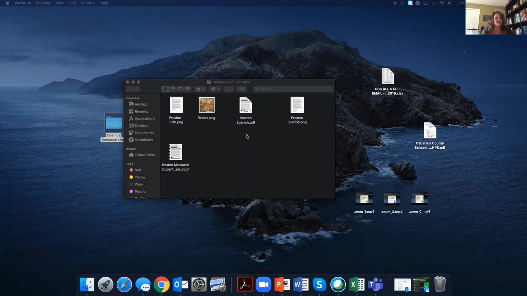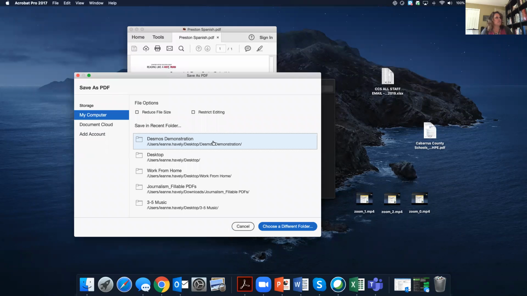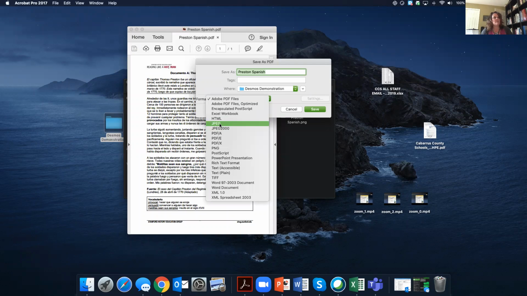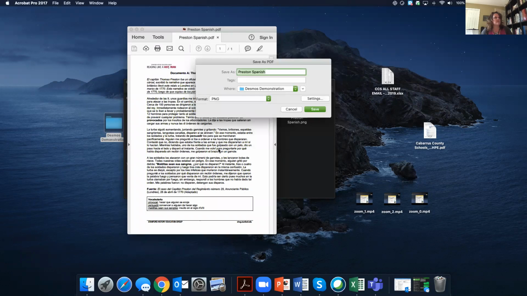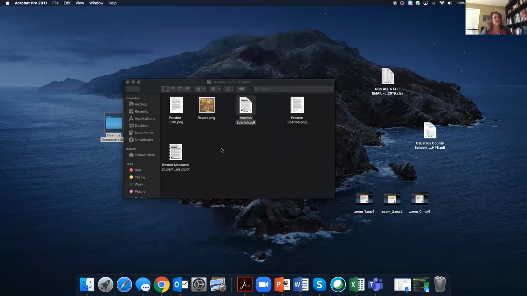One of the things that I will tell you is if you upload documents to Desmos, you need to upload them as an image. So the document that I have here for Preston that I would want to upload as a PDF. So I'd open it, I'd go to File, Save As. I would save it there, and then where it says Format, JPEG would work too, but I would save it as a PNG. And then I'd be able to upload it to my computer.